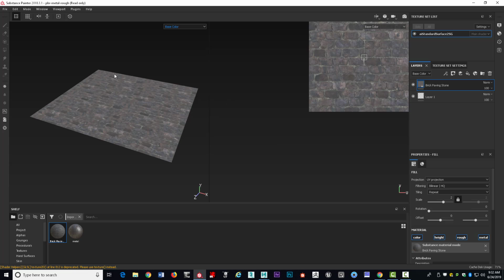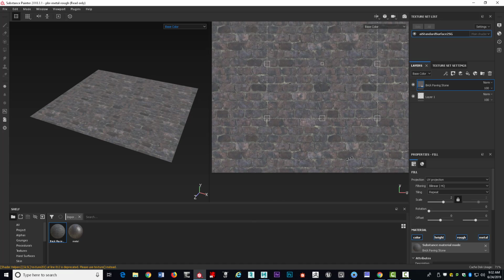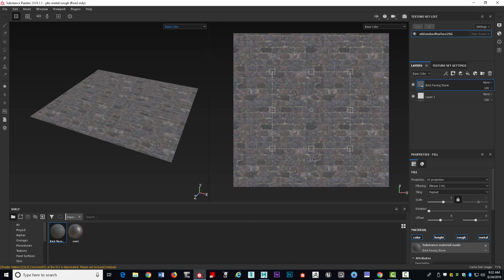So let's go ahead and save our texture out. If we like what we see, and you can see in here our texture map, what it looks like, then we're going to go into File, and go to Export Textures.